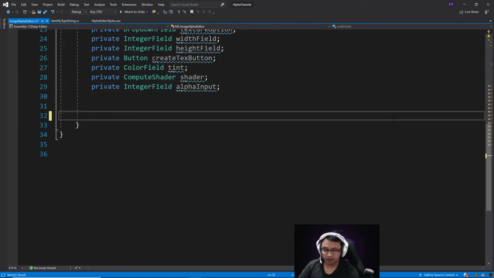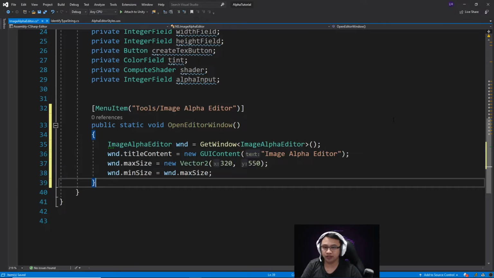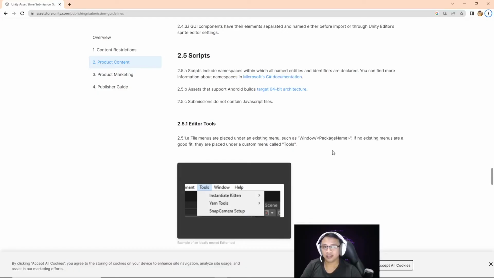Next will be our first method, which will allow us to open our editor window. This MenuItem attribute at the top here allows us to add a menu item to the main menu. And this string parameter here allows us to specify where that item will be located. So for us, the menu item is Image Alpha Editor, and it will be located in a section called Tools. We are placing it in a section called Tools, as this allows us to be compliant with Unity's publishing guidelines if you've ever wanted to distribute an editor tool on the Unity Asset Store.